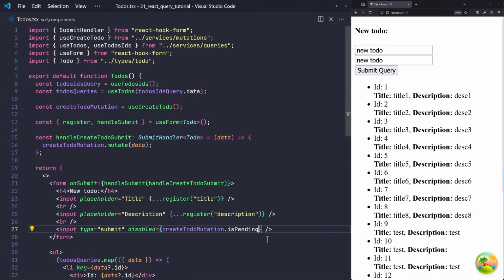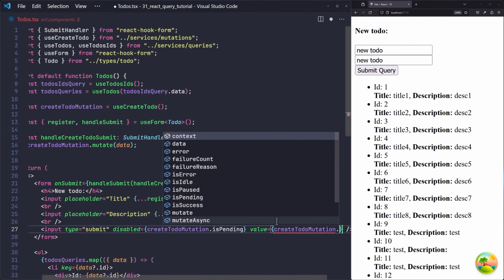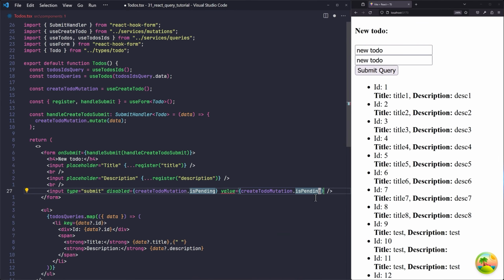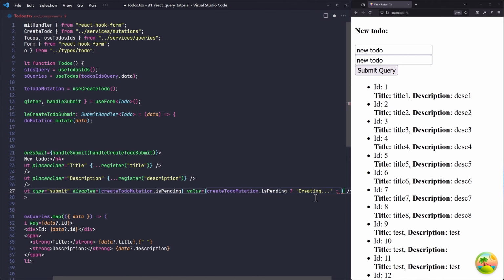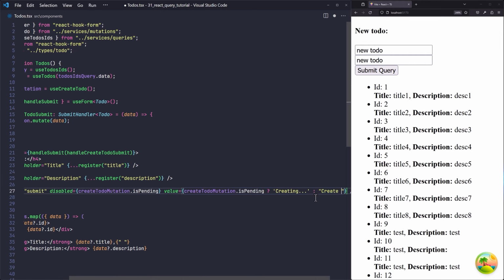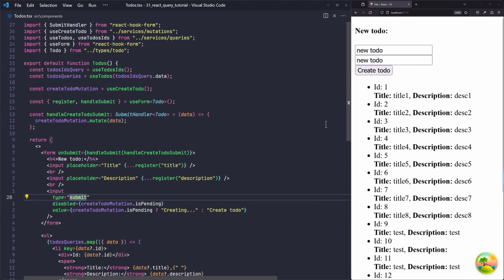It's much simpler. Then I can also change the value of this input based on the state of my mutation. Create to-do mutation, if it's in pending state, I'm going to put the creating text here. When it is not in pending mode, I'm going to put create to-do here. Simple. And if I again hit on this create to-do, you can see the creating text there. And after that the new to-do is created and the to-dos list is invalidated, it will get enabled again.